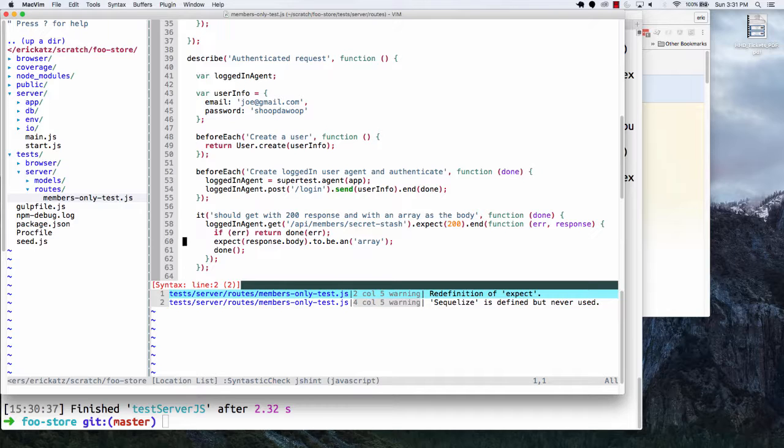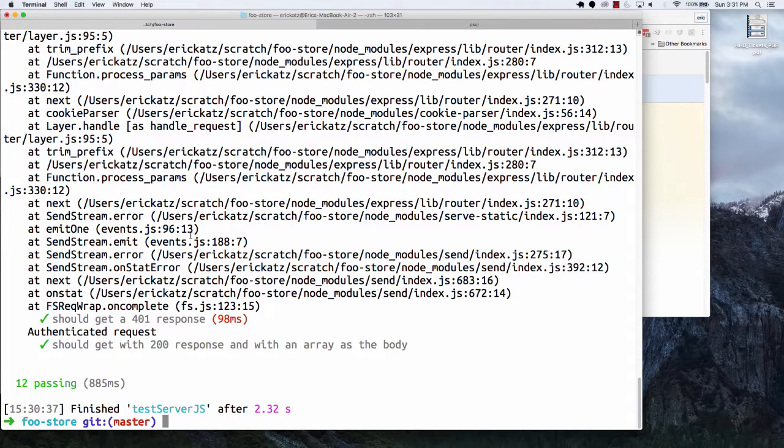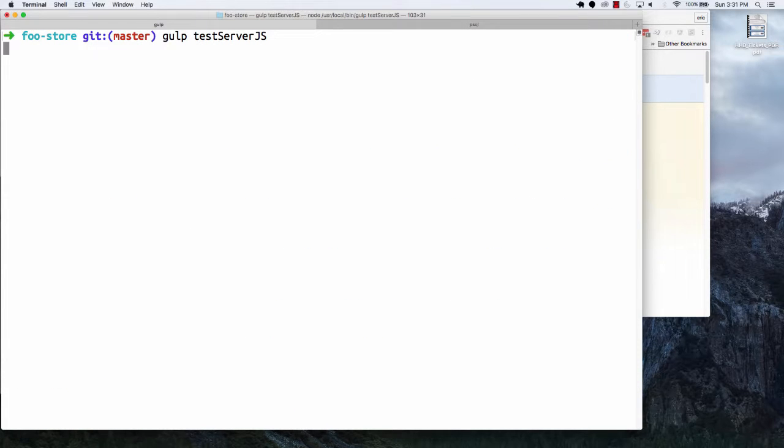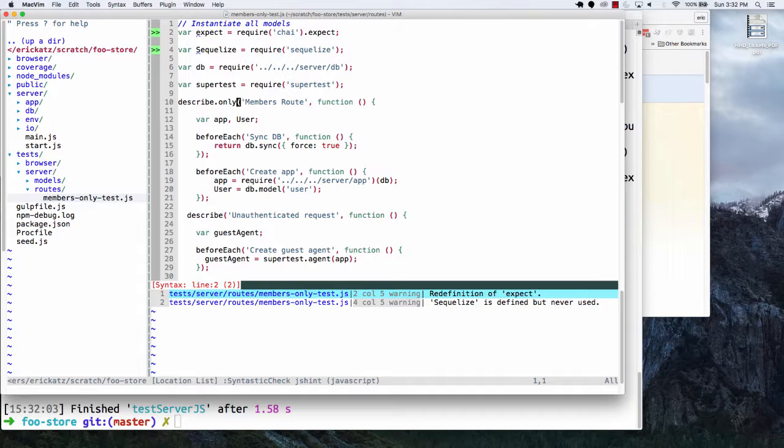And one of the things you could always do here too, just as an aside, is if you went over here and you just wanted to run this particular test, I could do a describe only here. And if I end up running this again, instead of having 12 tests, I should only have 2 tests, those 2 tests. So that might speed things up a little bit.